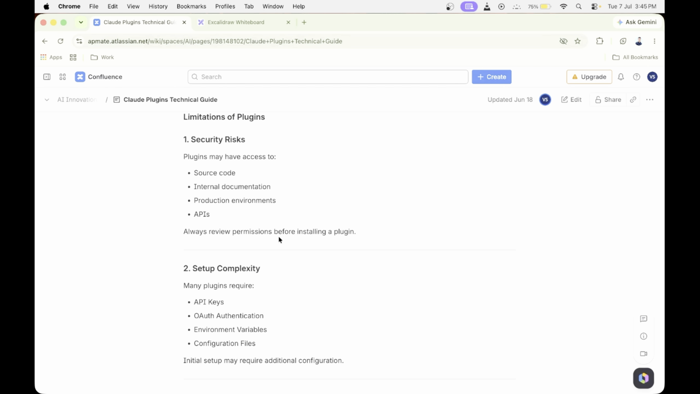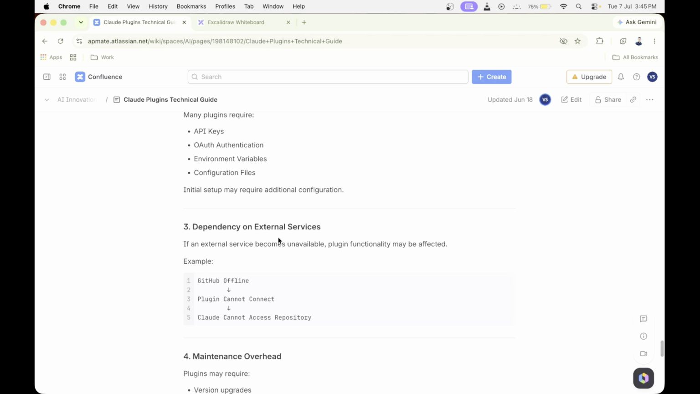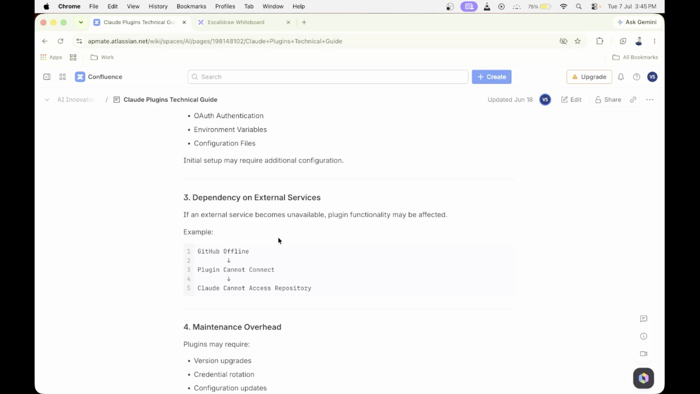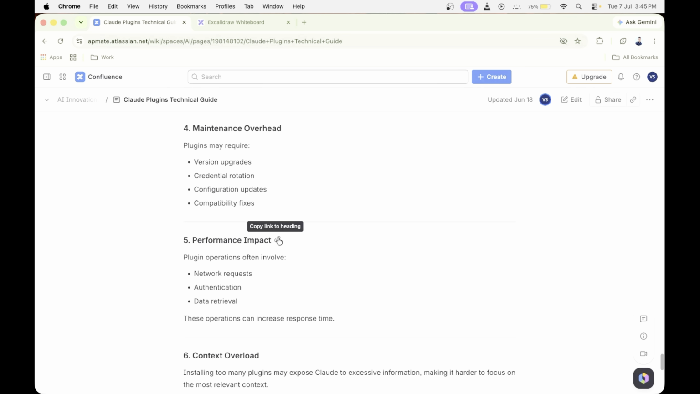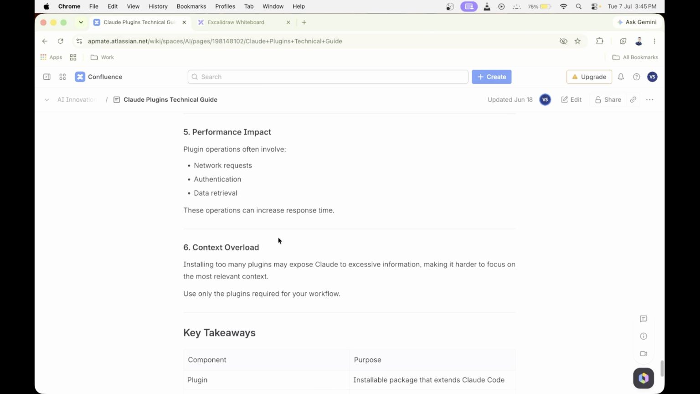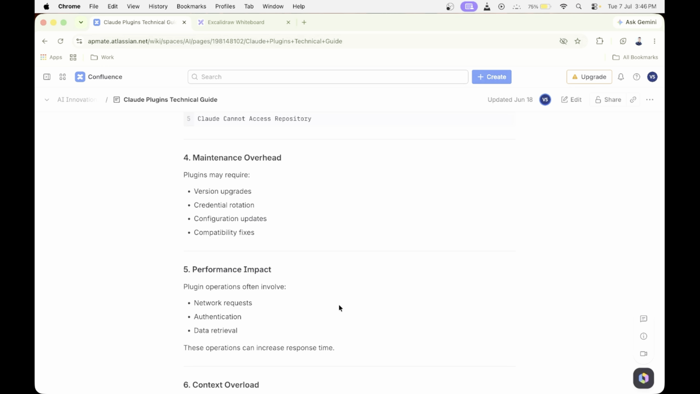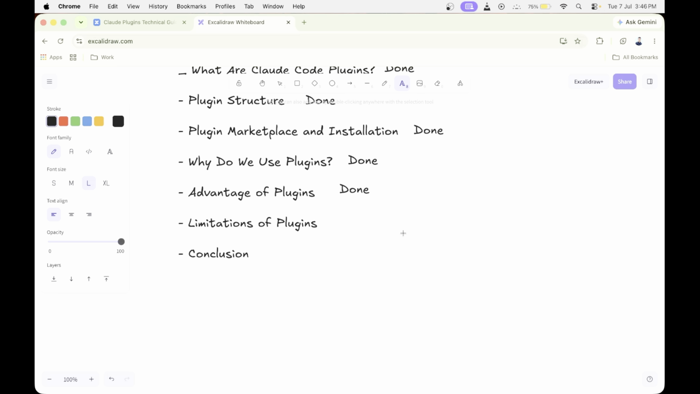Plugins also require maintenance, including version updates, credential rotation, and compatibility updates. Finally, using too many plugins can expose Claude to unnecessary information, making it harder to focus on the most relevant content. For the best experience, install only the plugins you actually need, guys. Now we have a proper idea of the limitations of plugins. We will mark it as done.